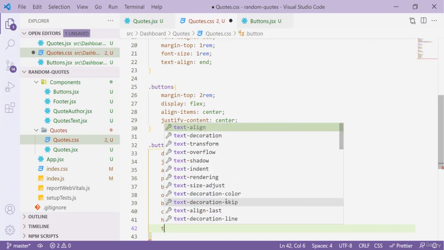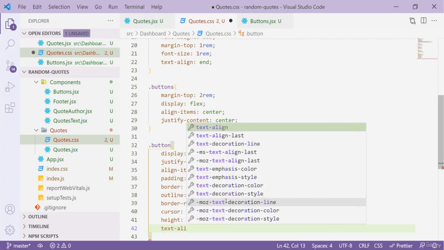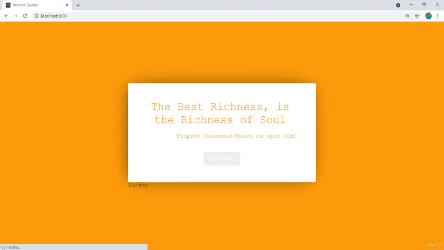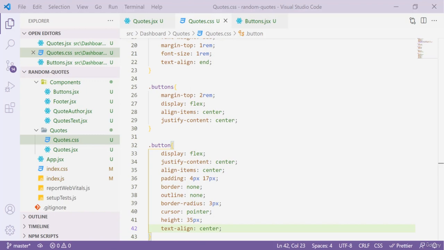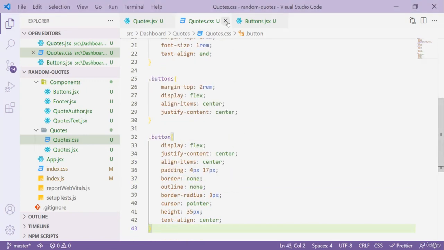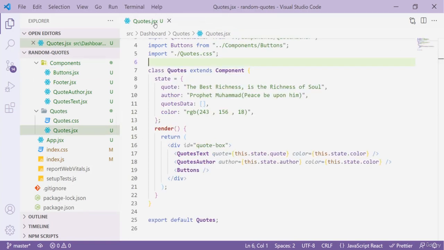I feel like I've already given it. No, text-align, and this again center. Now hit save and let's view our application. So yeah, we definitely see our changes. So now it's time to move into our quotes.jsx and add the functionalities that are going to help us fetch our data.